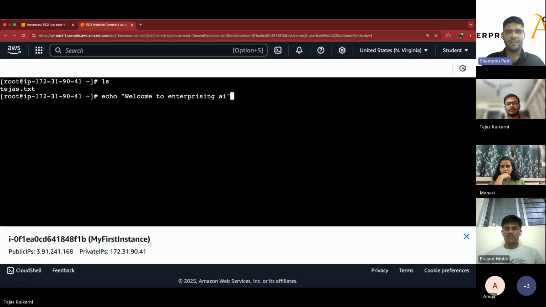Now we will use a single redirector first because the file is empty. It is newly created. So the special symbol is greater than, and the file name, that is tejas.txt. This is the content that we are going to add inside this file. Echo is used to display this. So we are passing the output of the echo command to this redirector and it will paste it inside tejas.txt. You can click enter.